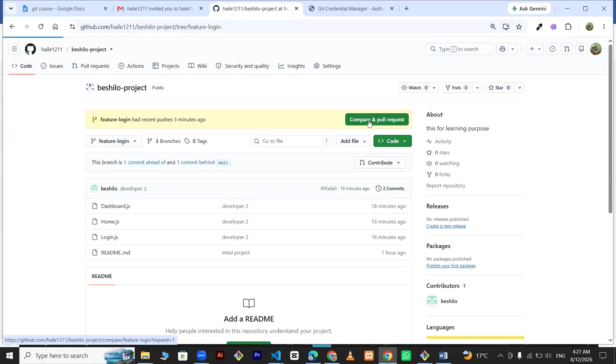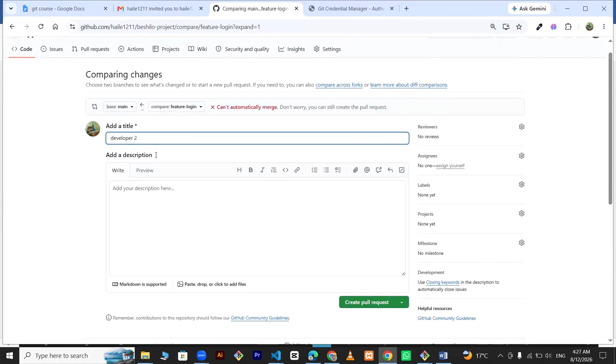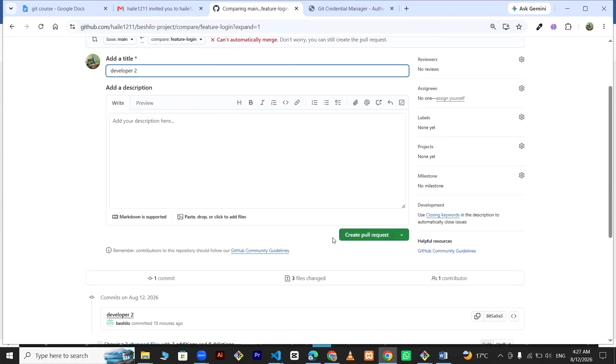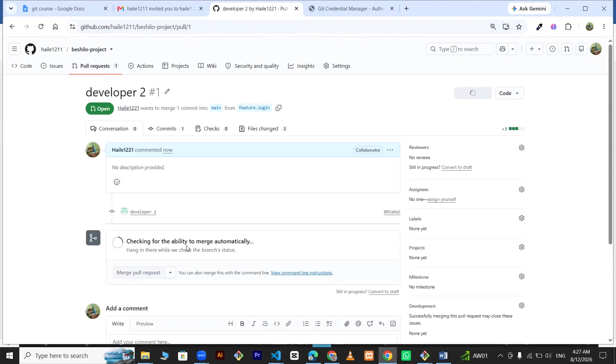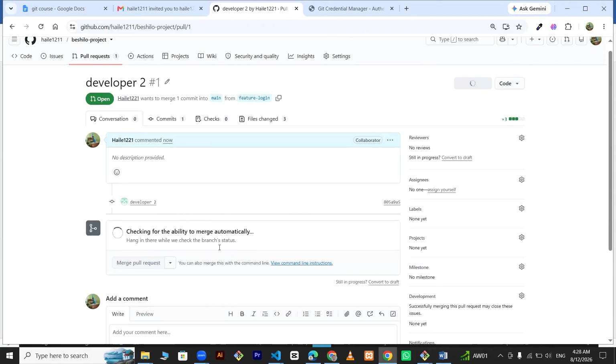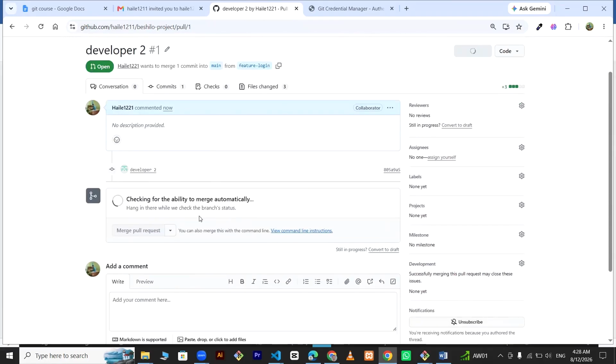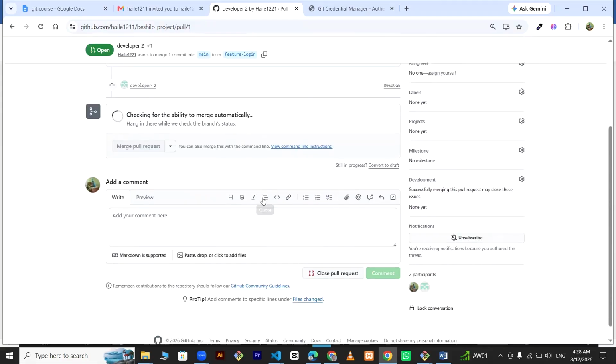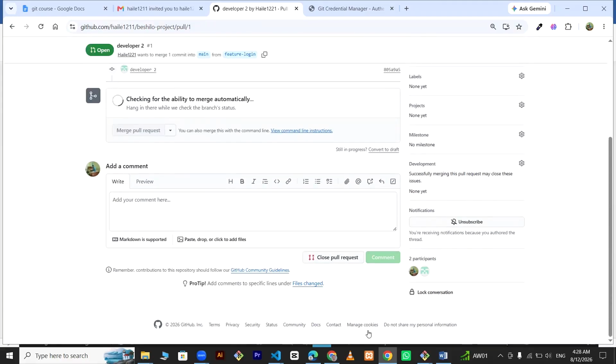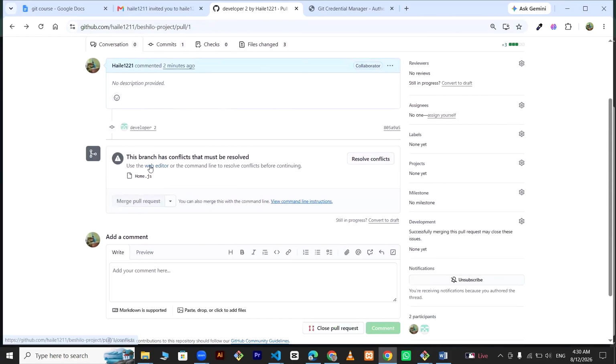Let's ask for a pull request. We title it developer2 pull request. It asks to create a pull request, then click here. It is checking the ability to merge automatically. If there is no mistake, it tries to check and merge automatically, while if there is an error, it will ask to correct it. But still, it is checking. As soon as the check is completed, it gives an error.